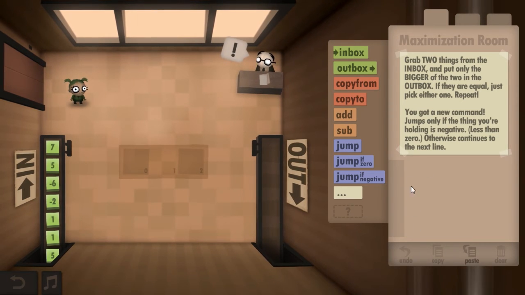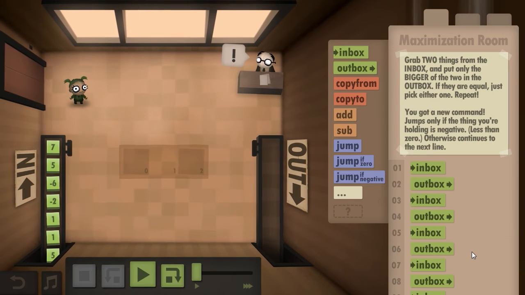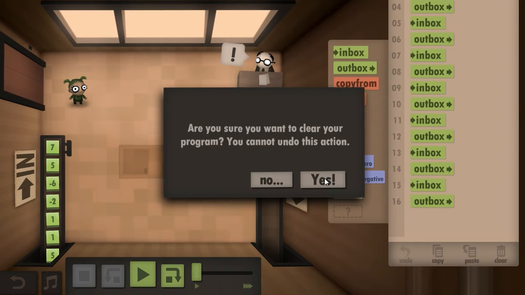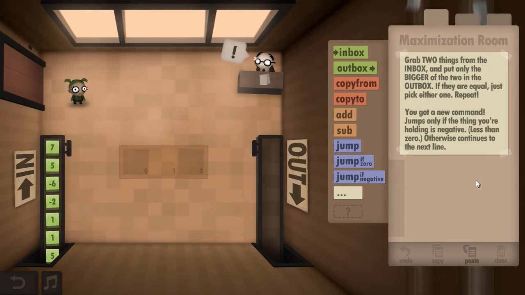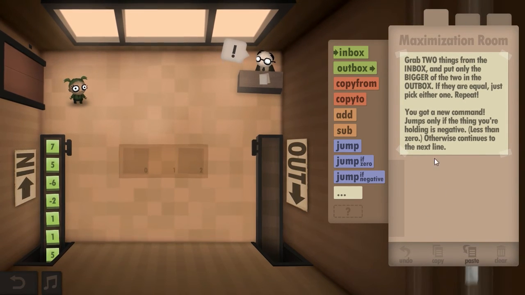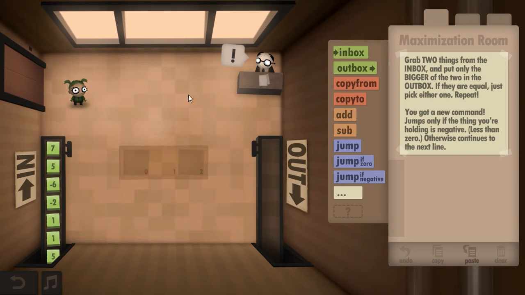So... that's not... oh, clear. Yes. You want to clear your program. I would like to have pasted my last one. I don't think it'll let me... ooh, there are other tabs? What are the tabs about? I would have liked to have pasted my last level, actually, because I didn't realise I was going to need to do a very similar one.